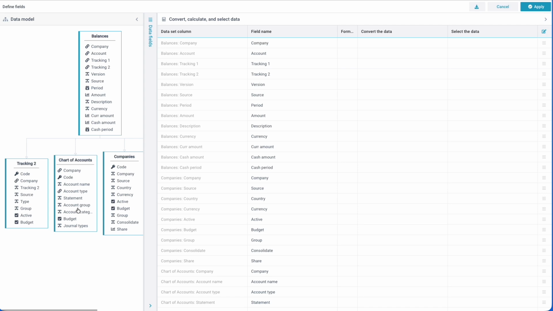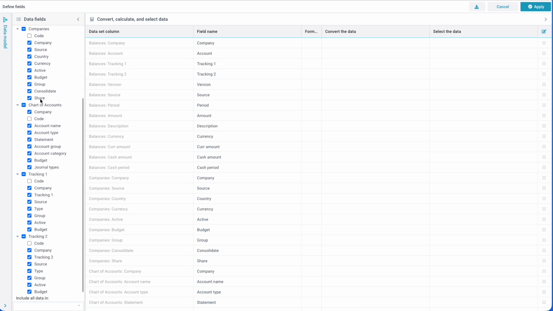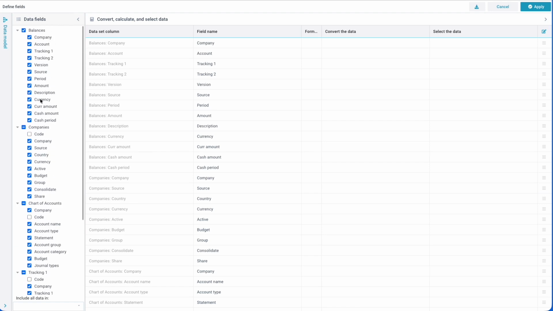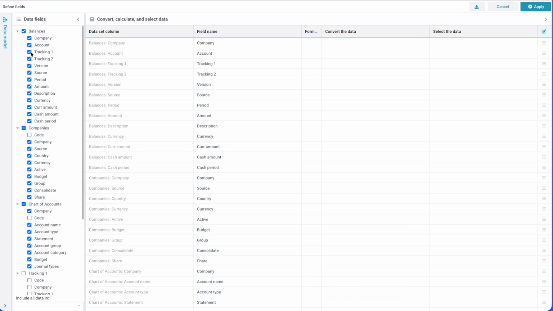Now, which fields do we actually need? At the moment, we see a long list of available fields. That is a bit too much for this example, so I'm going to remove the ones that are not relevant right now. For example, I remove tracking 1 and tracking 2, because in this demo we are not working with cost centers or projects. For the chart of account structure, I want to keep the account group, and I also want to show the account name.